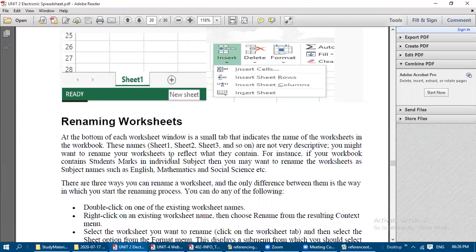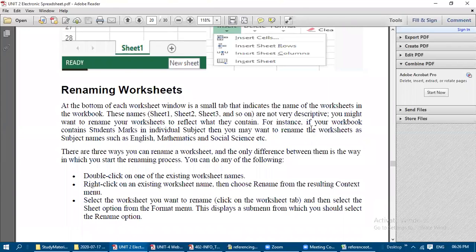So if you want to rename your worksheets to reflect what they contain, we can rename the sheet name. For example, if your workbook contains students' marks in individual subjects, then you may want to rename the worksheets as subject names. If the first worksheet contains English subject marks, you can rename Sheet 1 as English. Like that you can rename the second sheet as Mathematics, the third sheet as Social Science, etc. Like that we can change the naming of the sheets.